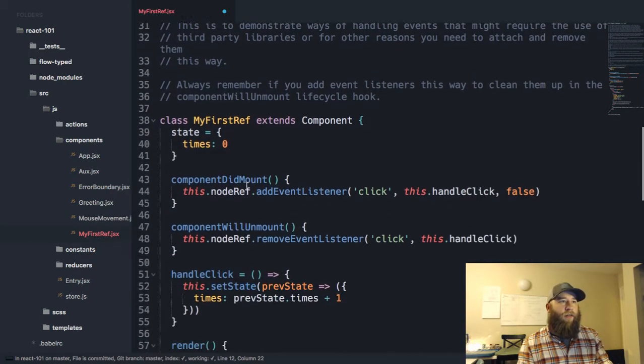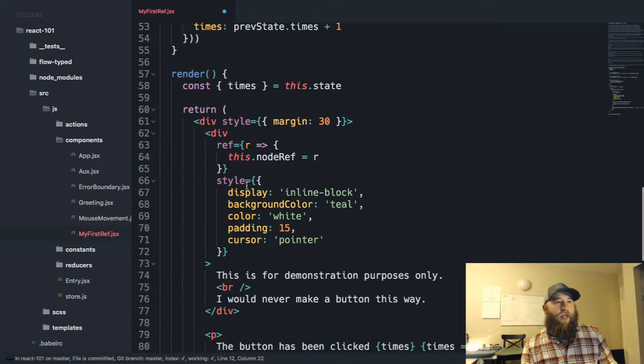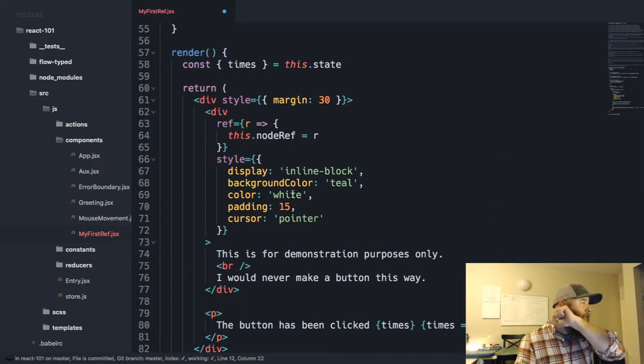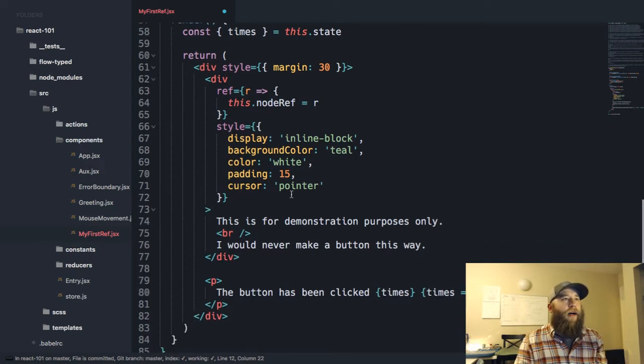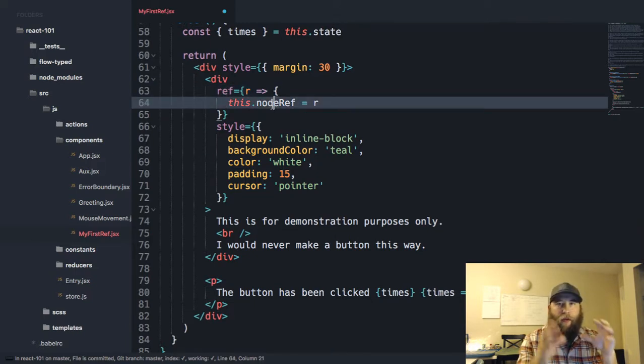And then here's the component. And if we look at this component with a ref, for example, I have a div, and on this div we're going to set the ref to node ref, with a little bit of style. And I said this is for demonstration purposes.